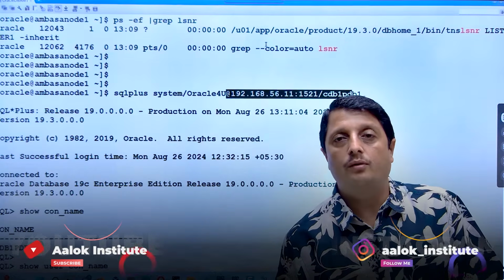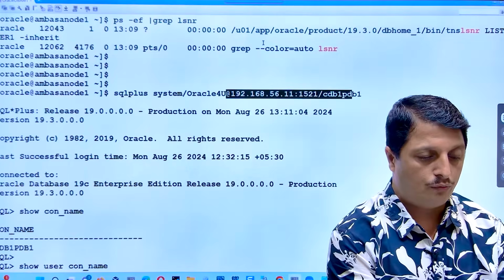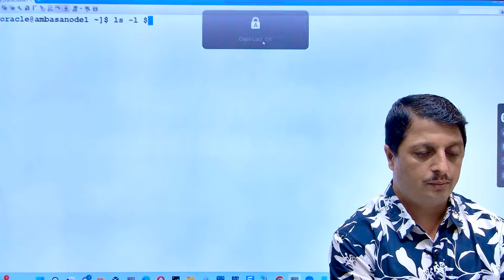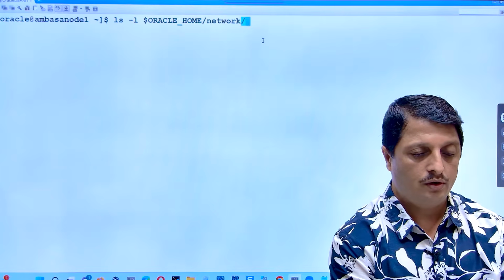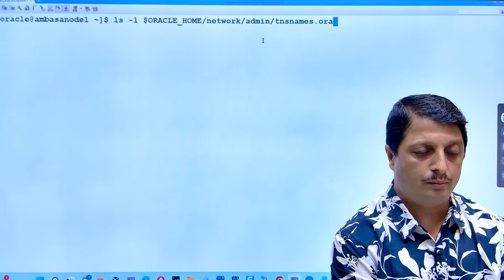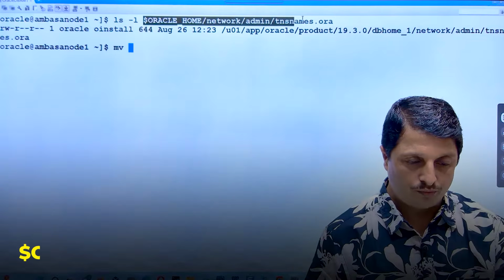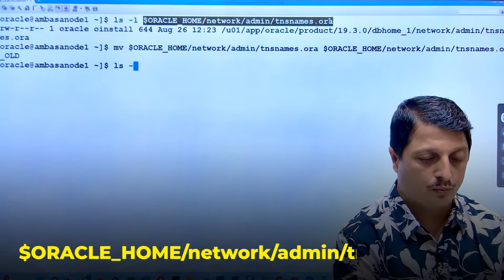That file name is called tnsnames.ora. Again, for demonstration purposes, I will rename the existing one. Here, in Oracle home, network, admin, the tnsnames.ora file exists in my case. I'll rename it so that I can show you from scratch. Here we go, now it no longer exists.